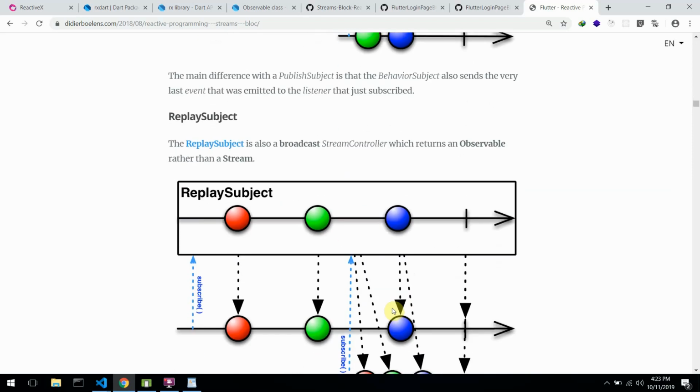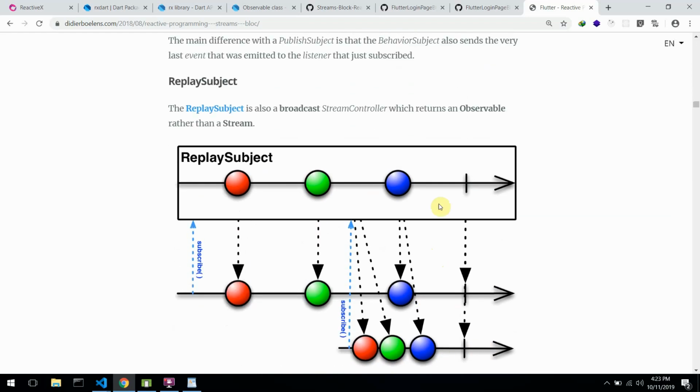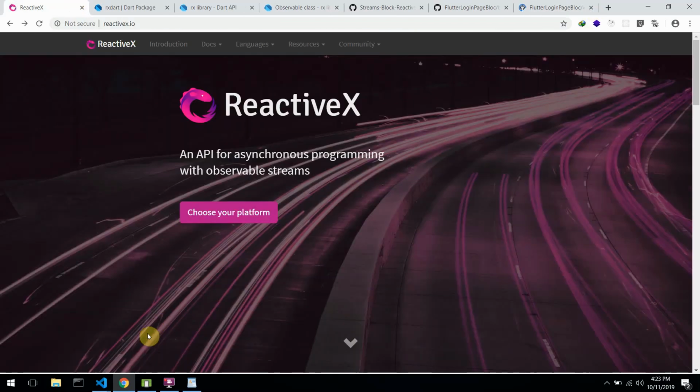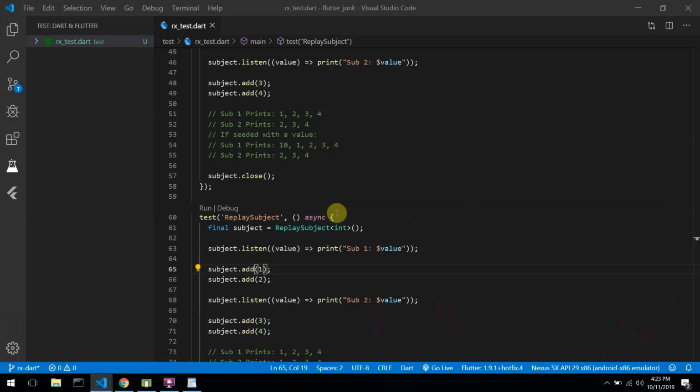Then for the replay subject, the replay subject takes in every single value that was sunk into the stream. That is why you see it over here. So this is just a diagrammatic representation of what I'll be doing in this tutorial. So that's just it.